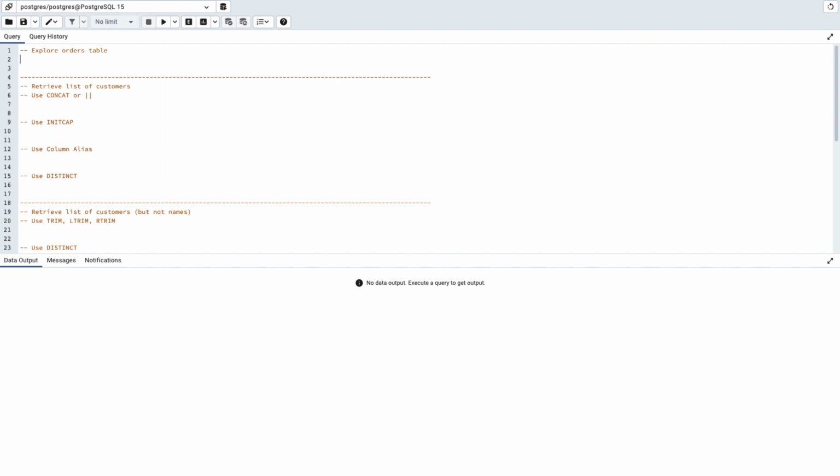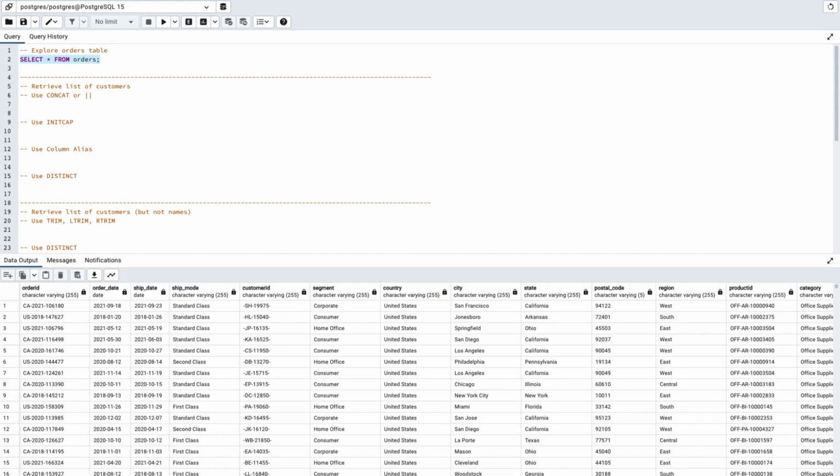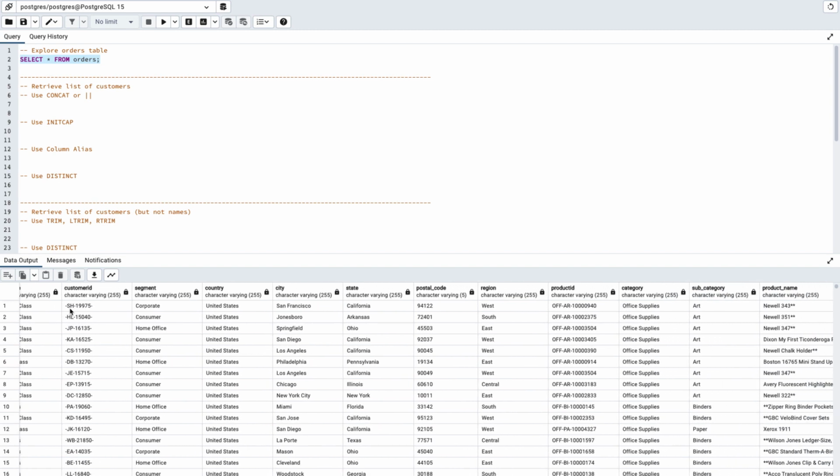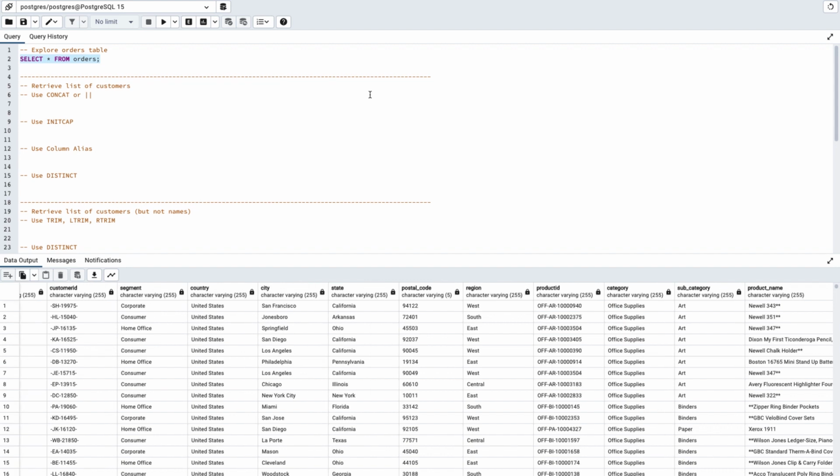Let's start by exploring a real-world dataset called orders. We can see the orders table has a lot of attributes like order ID, order date, ship date. Now let's get the list of customers for our marketing department. What attributes do I have?